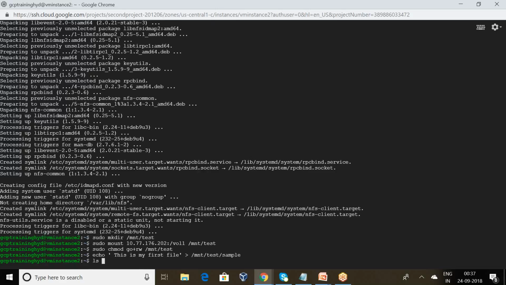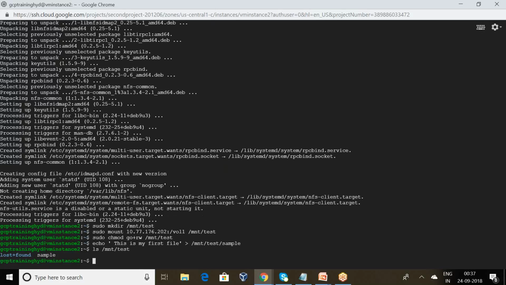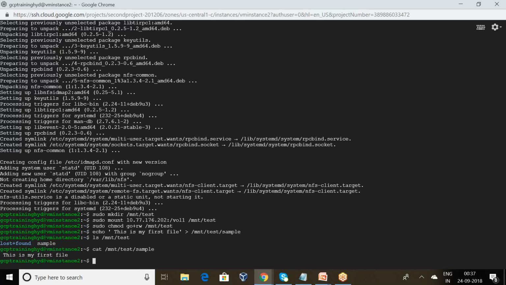Now I want to list /mnt/test. So my file is there. Now I want to add content to /mnt/test/sample, and please observe, this is my first file. So this is the way we can mount the Cloud File Store file shares to a VM virtual machine instance.